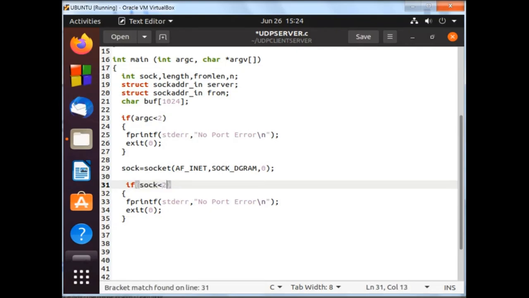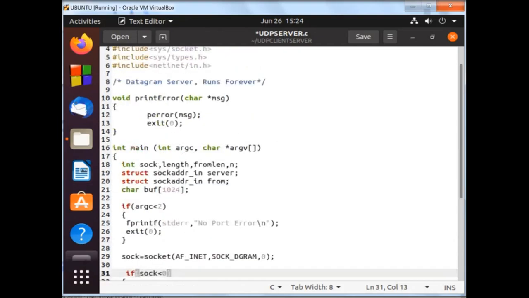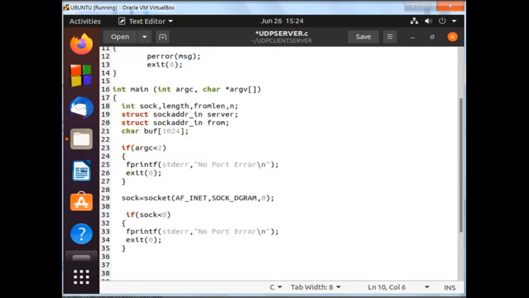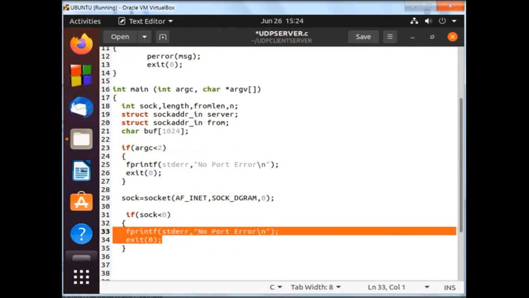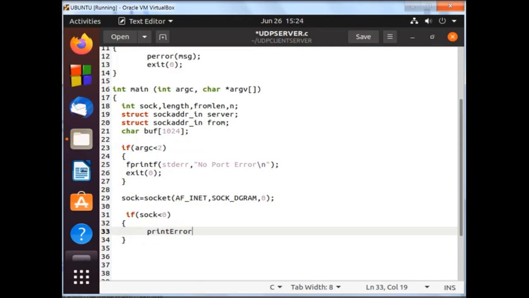Okay. Now you can also have error checking here. So if sock is less than 0, you have to handle this error. The main thing is you have to understand this socket, what we have done, and this will return a file descriptor which will be stored in sock. sock will have the socket's returned file descriptor.